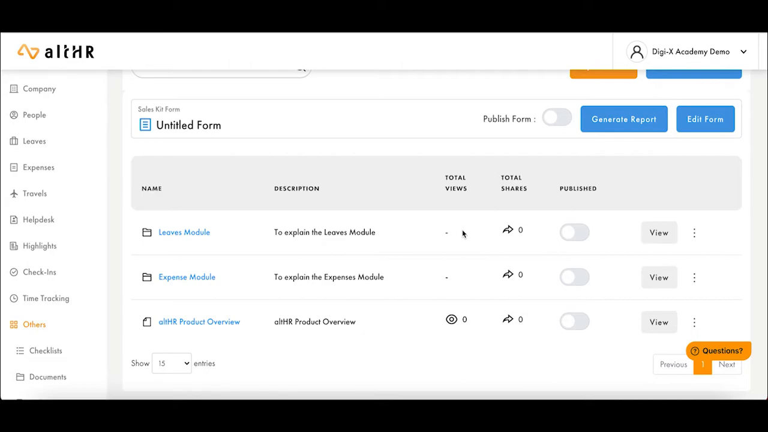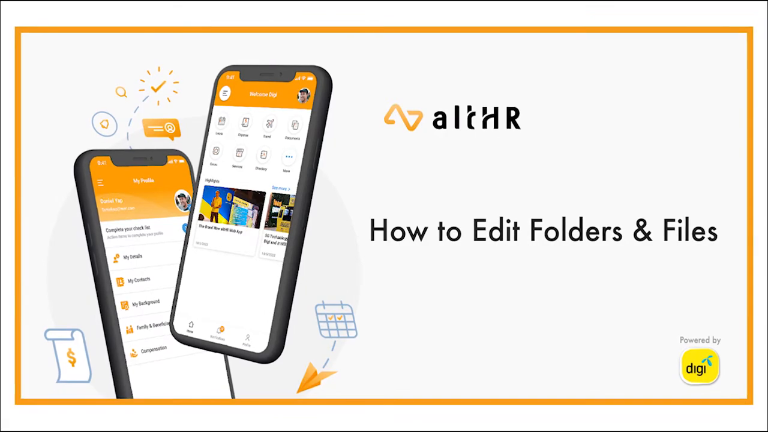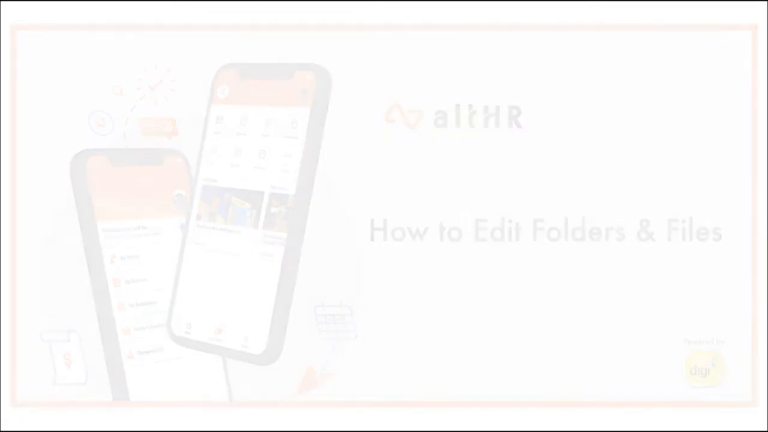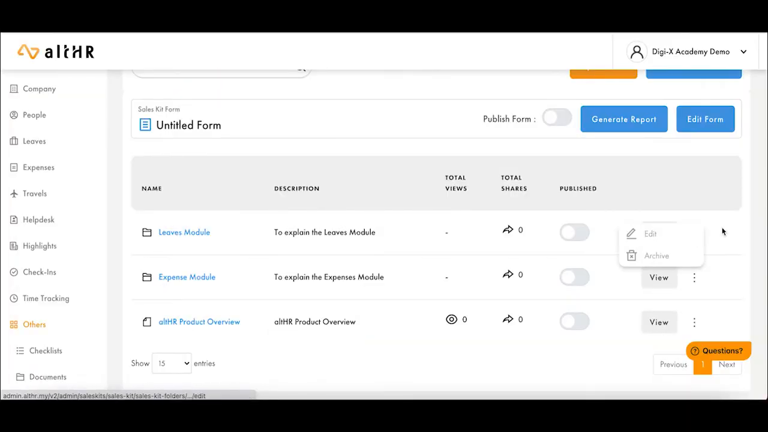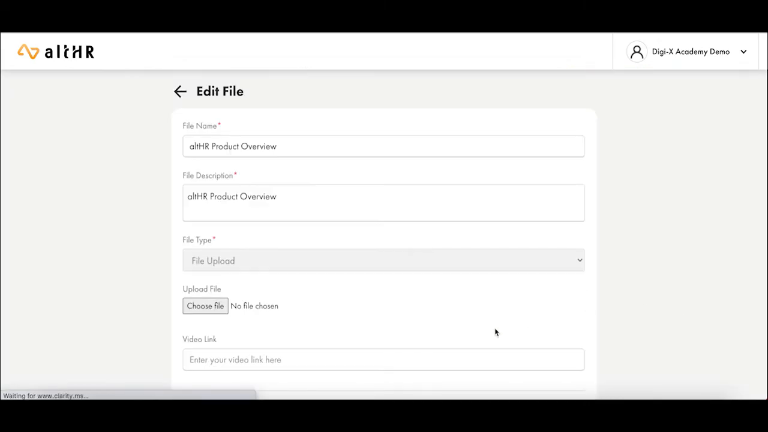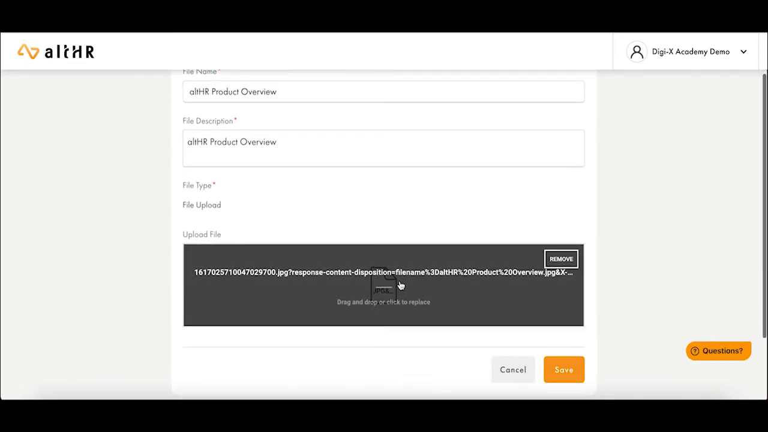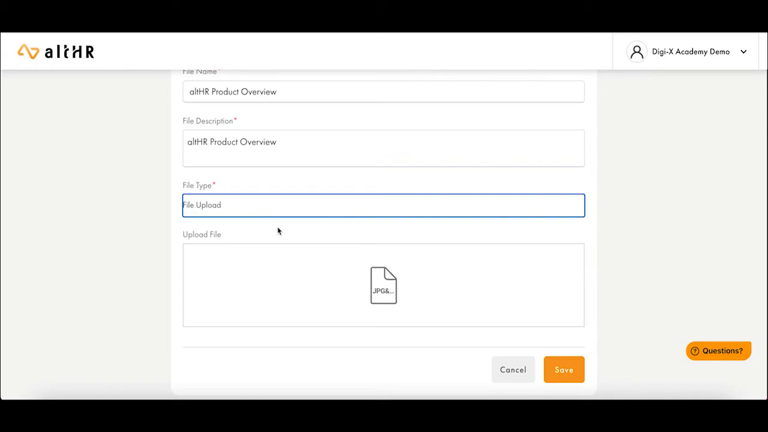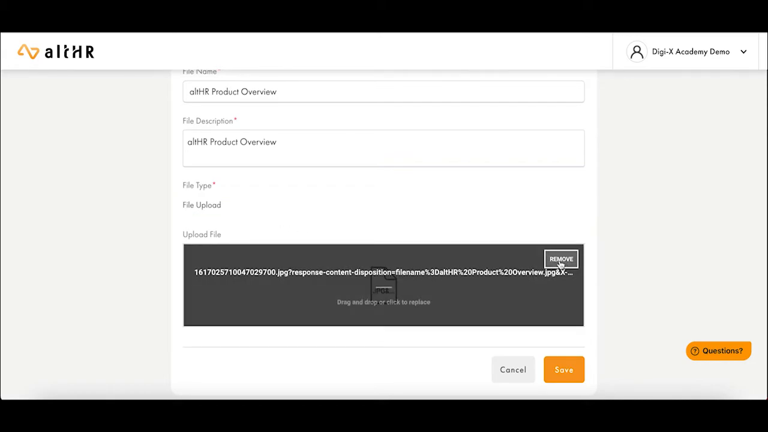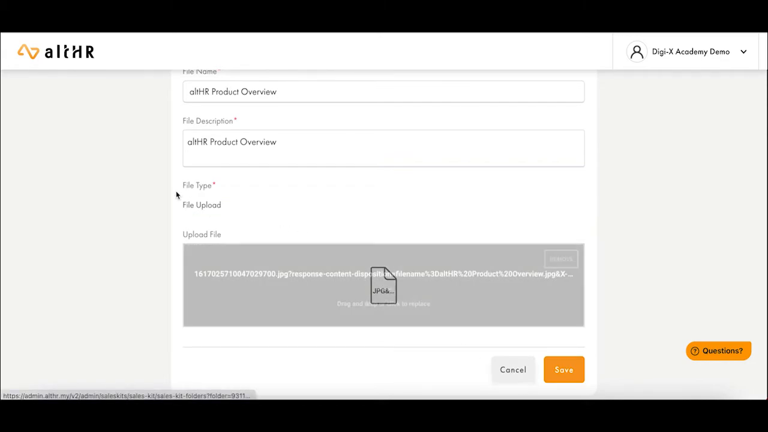So I've gone through creating a new folder, I've gone through uploading a document. Now, what happens if you want to edit it? So if you want to edit, you can click on these triple dots for both the folders and the files, and you'll see an edit button. You'll also see a delete button available. So let's just click edit. So once I'm in here, I can change the file name, description. I can't change the file type anymore, but I can remove and replace the file.